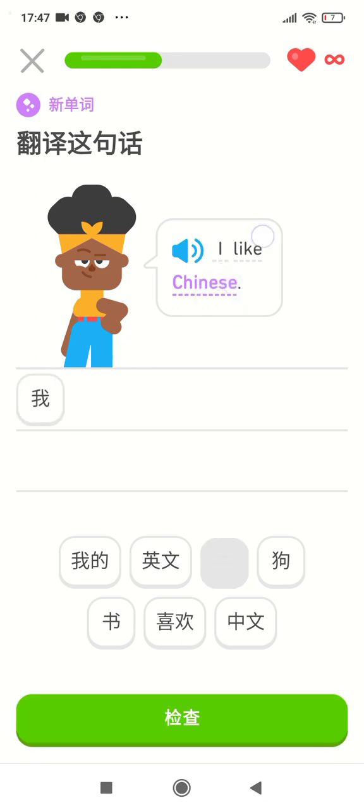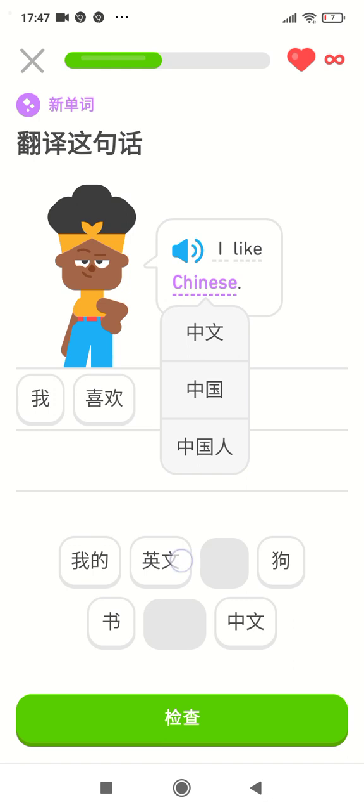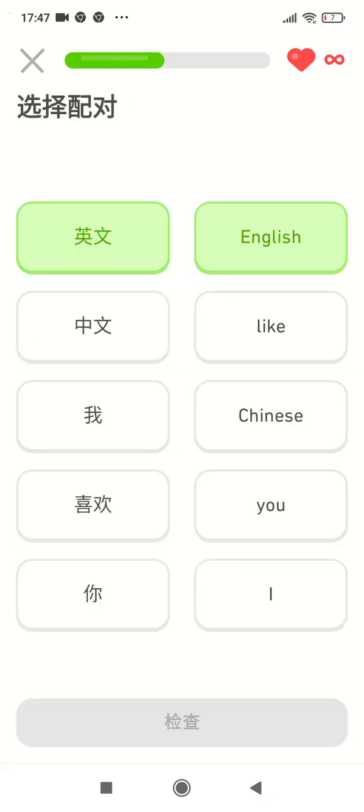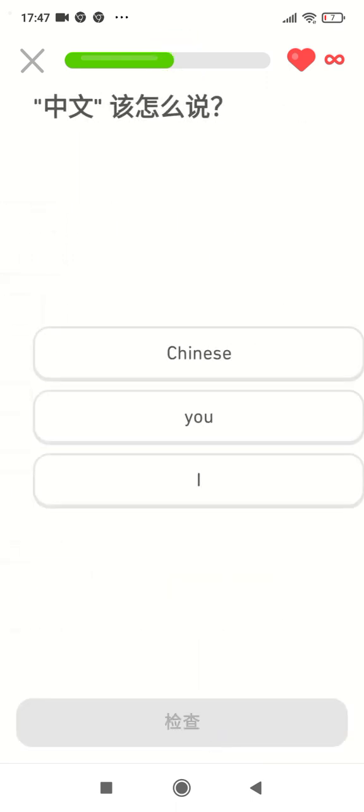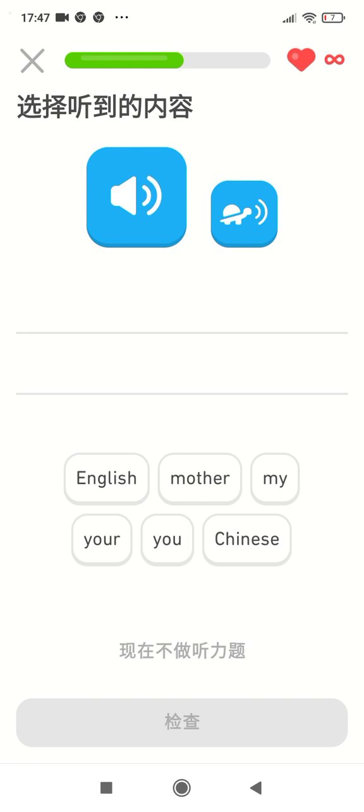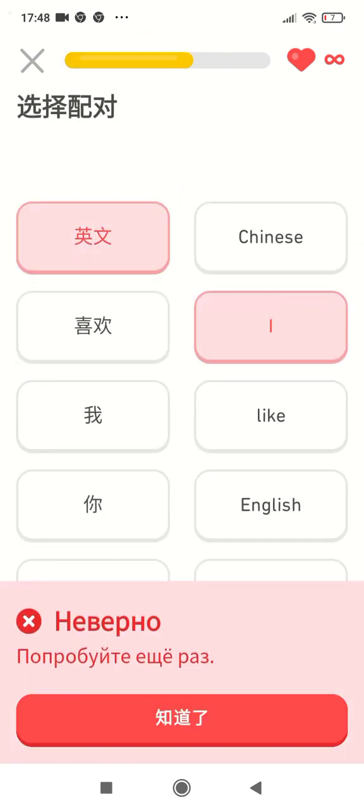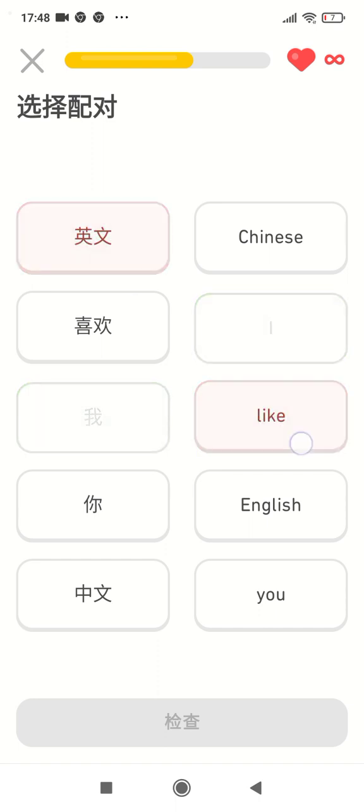I like. Так. Chinese. English. Like. You. I. You. Chinese. English, Chinese. I like, like. Даже непонятно. Я вообще китайский не знаю.